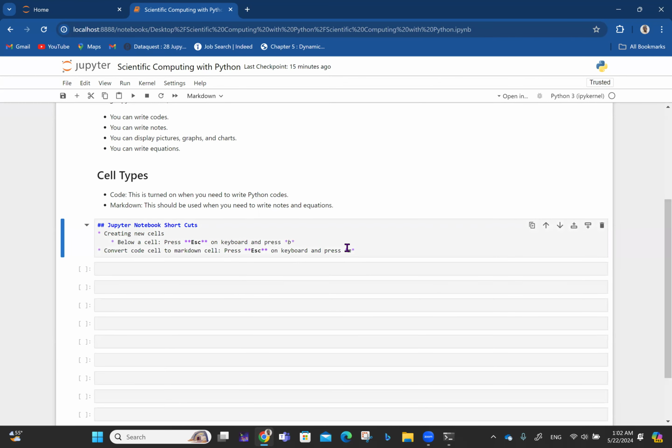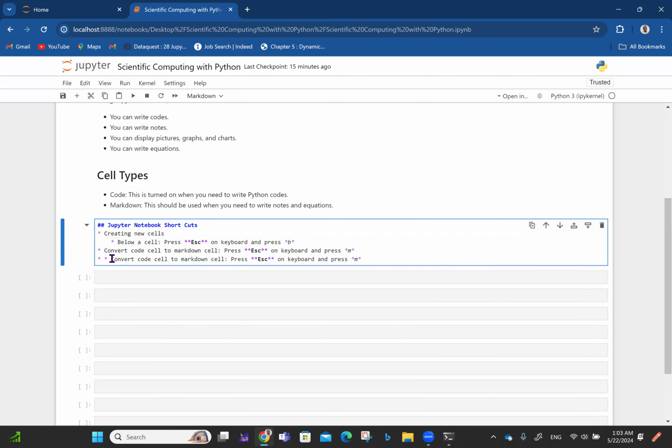So to convert, let me just copy and paste this. If you want to convert a markdown cell to code cell, again you press Escape on the keyboard and press Y. Escape, Y, that's code. M, back to markdown.